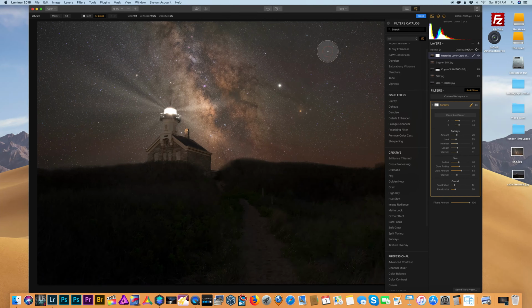Running a video while trying to use software like this is starting to really lag, so I'm going to end it right here. But I just wanted to give you guys an idea on how to use Luminar 2018 to mask out your night sky with a luminosity mask. And I also want to show you guys how effective the sunray tool is when not only creating sun rays for sunsets and sunrises, but it can be used to mimic lighthouse rays, which is really amazing.